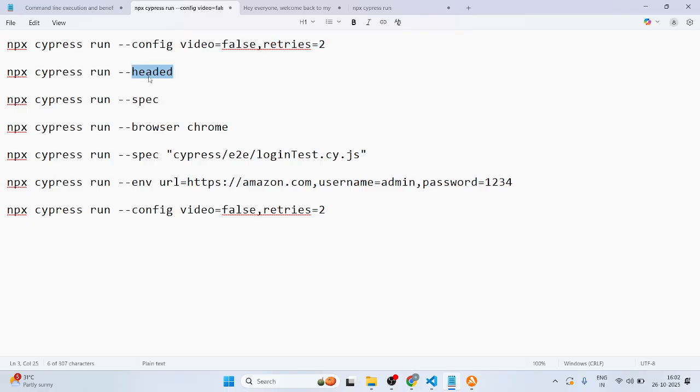And I've told you, if you want to execute in headed mode, you can give --headed. Whenever you're selecting the browser, for Chrome you write --browser chrome, for Firefox you write firefox, for Electron electron, and for Edge you have to write specifically edge. And if you want to give an environment variable, whatever we have set as global variables, like URL, username, password, that also you can override over here. So that's the command line execution topic.